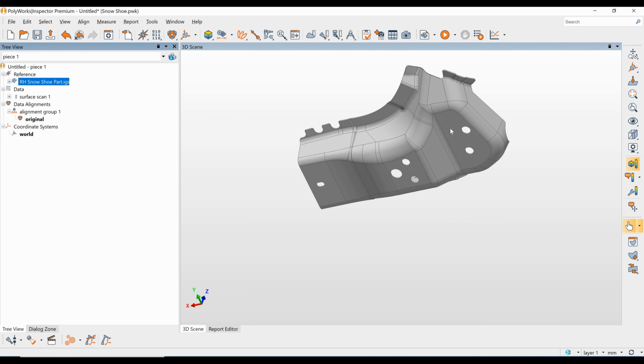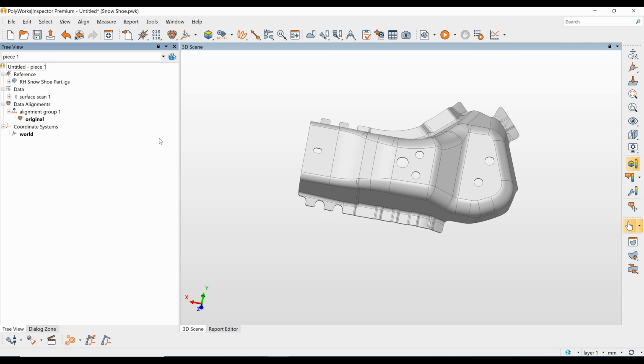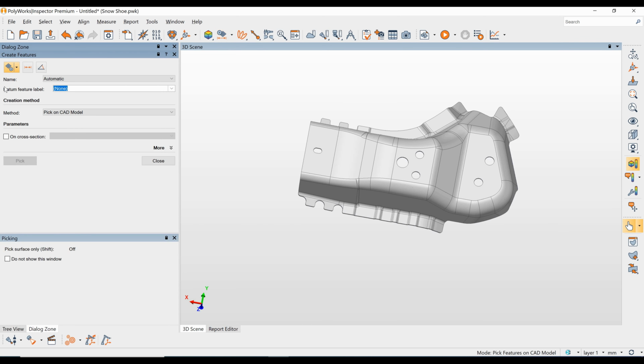And there it is. I'm now going to create some features using our reference model by first clicking on the Create Features icon. I'm going to leave our selection type as multiple, and I'm going to ensure that our creation method is set to pick on CAD model.